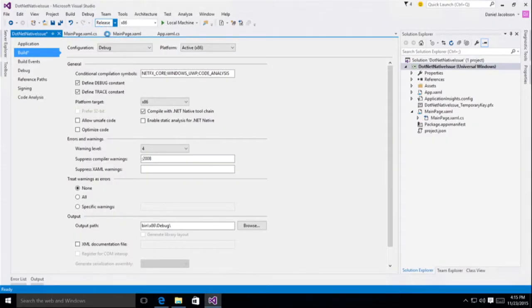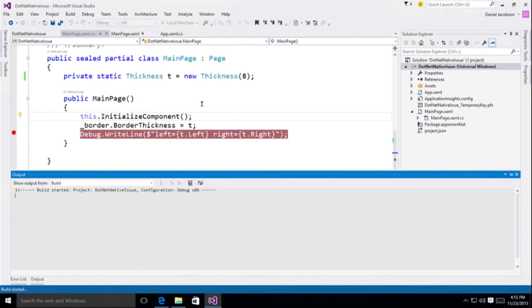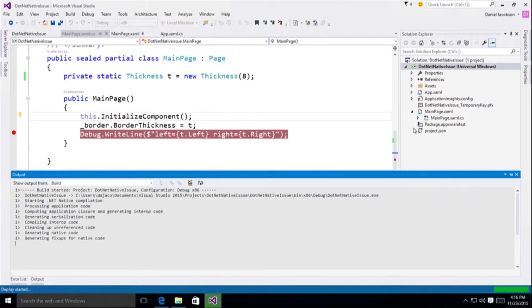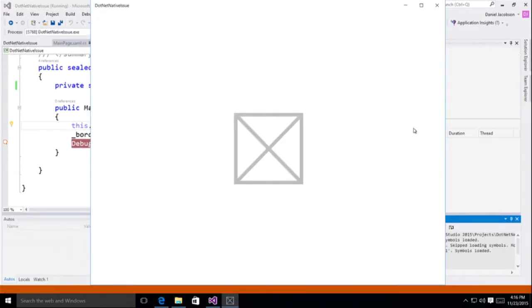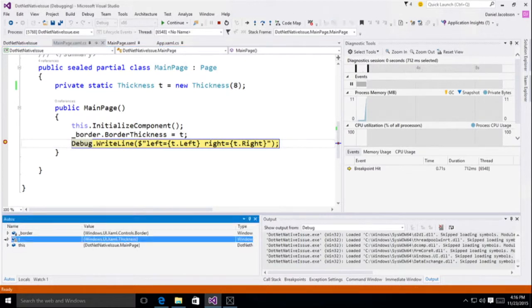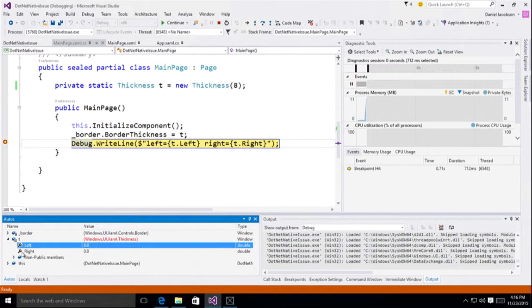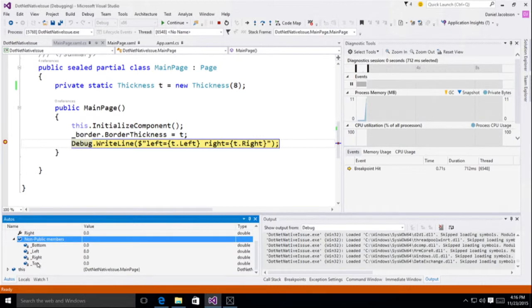So I'm going to switch over to debug, make sure I save, make sure my breakpoint is still in the place that I want it to be, good, and run again. And now let's see what happens. Okay, so my application has finished deploying, and now I can see I actually have some useful debugging information. Let's take a look at my border thickness, sorry. I can see my left property has a thickness of 8, and my right property has a thickness of 0. And if I look at top and bottom, I can also see that those are both 0.